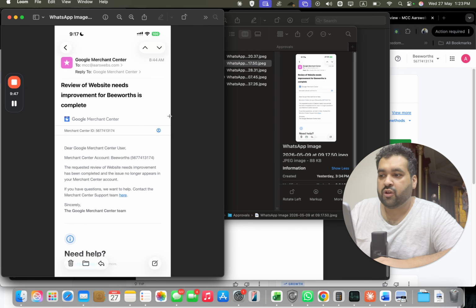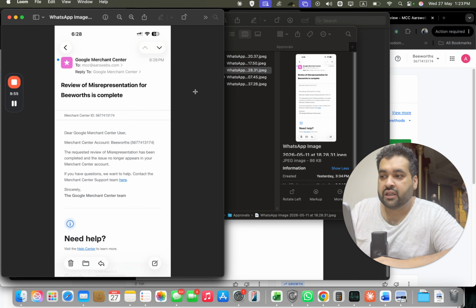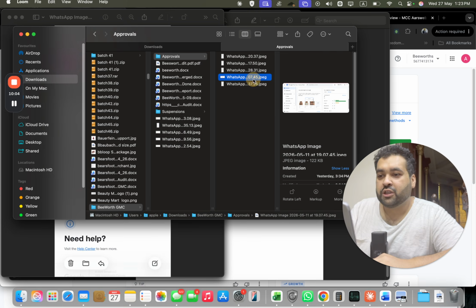The second is website needs improvement. This error was also sorted out after fixing the website issues, the broken links, and other issues, including the speed optimization. And then the misrepresentation is also sorted. The requested review of misrepresentation has been sorted. You can see this is the most popular, most common error which people get for the restoration.